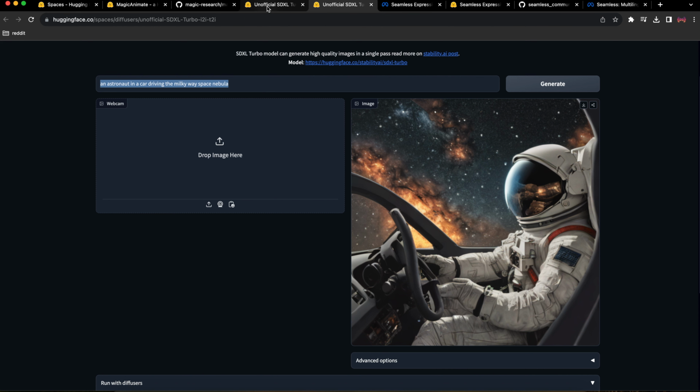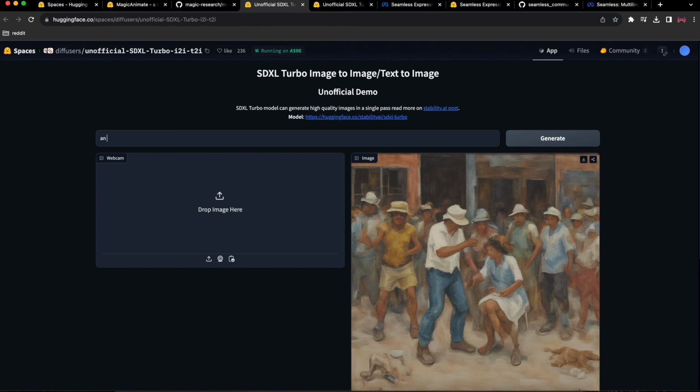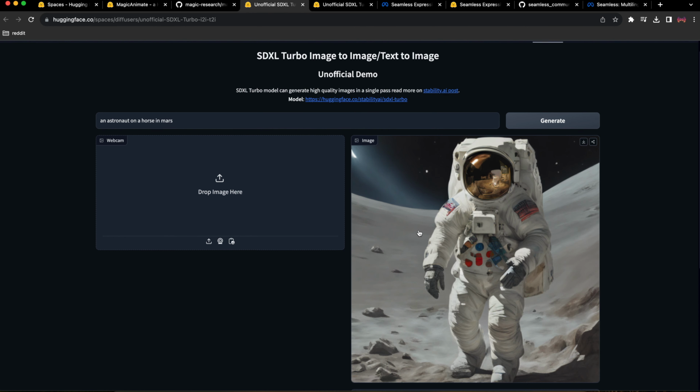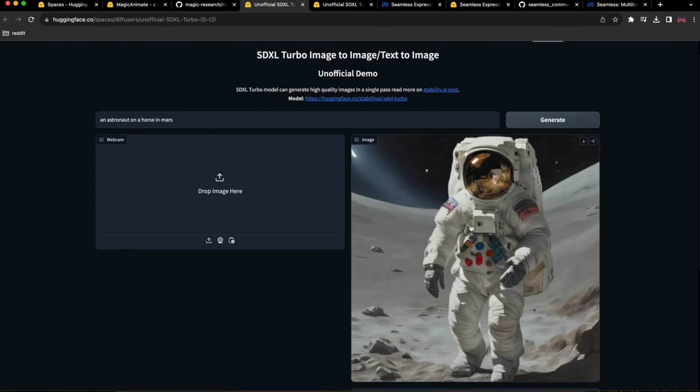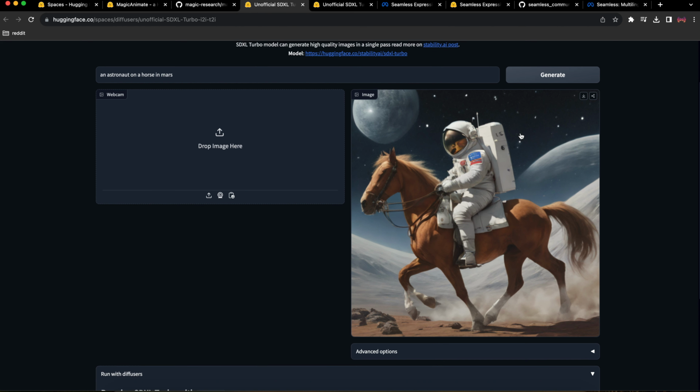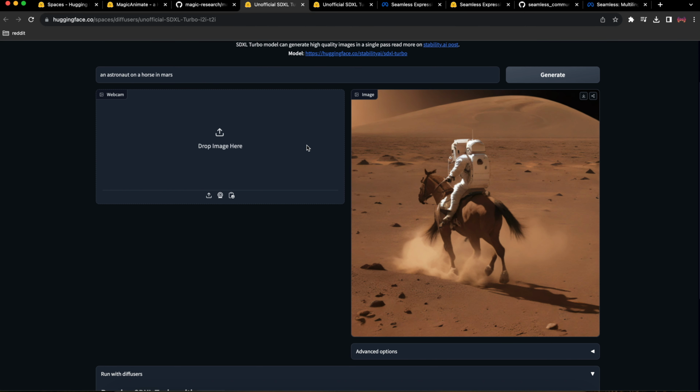So for example, we can go ahead and do the same, right? You can say an astronaut on a horse in Mars, for example, right? So you can see it generated an astronaut. It's gonna take a moment, and then you can see the astronaut on a horse. This is not Mars, but I think you're kind of getting the vibe here. This was all generated without me ever clicking on the generate button. So this is kind of dope. I'll leave a link for that as well in the comments, so you can check it out.